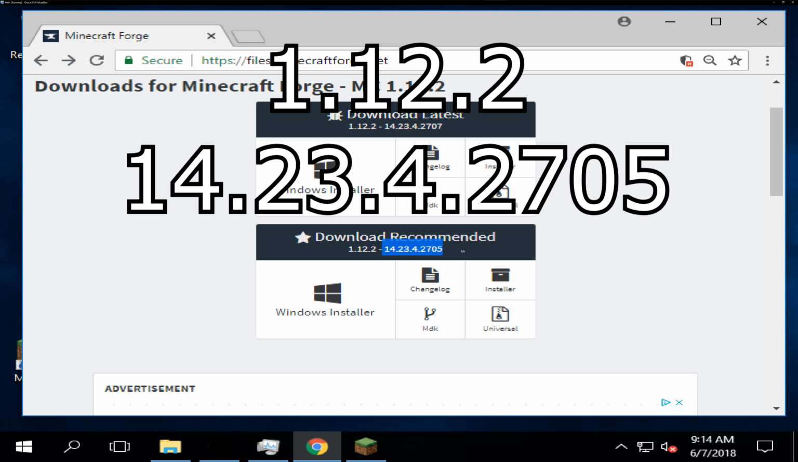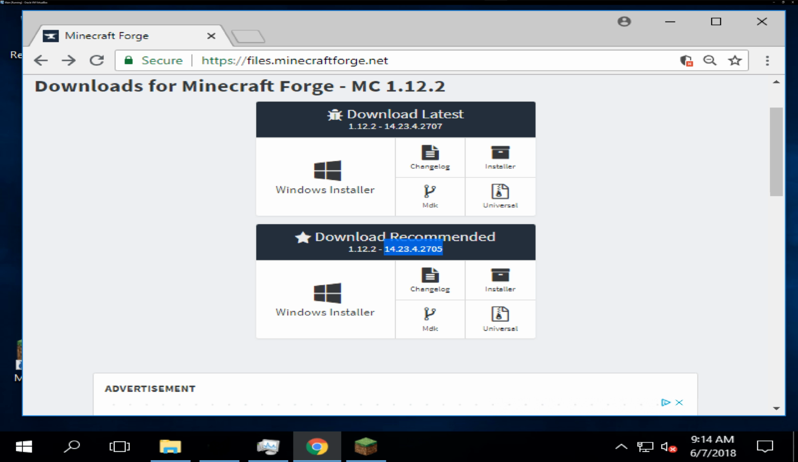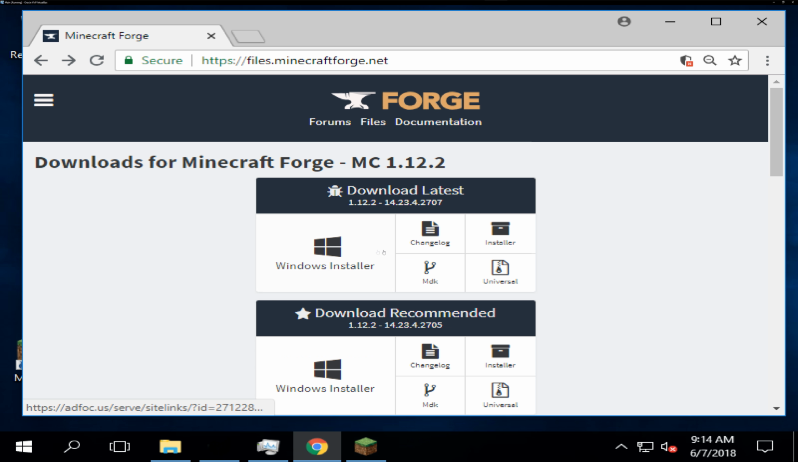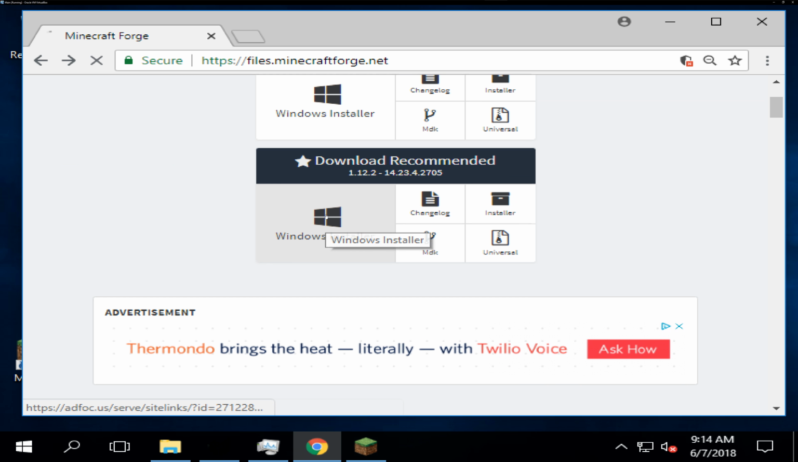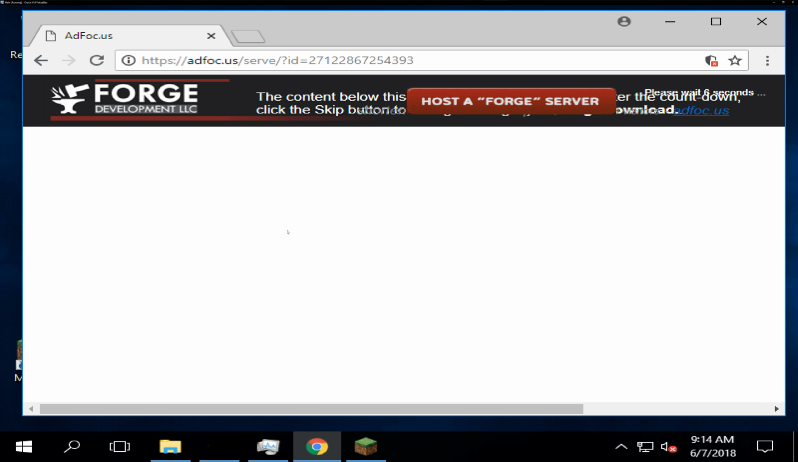This software version is 14.23.4.2705. Again, I'm not completely sure if that matters, but just to be safe, make sure you get that version. And if it doesn't show up on the top, click on Show All Versions. But anyway, we're going to click on Install, Windows Installer.